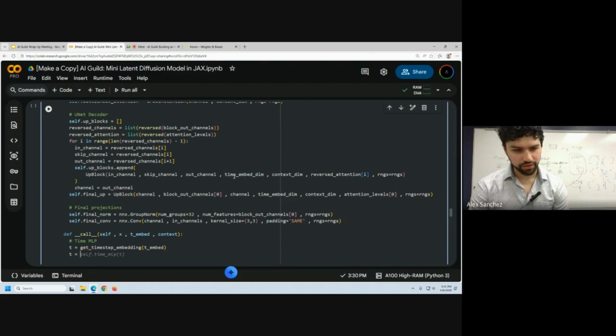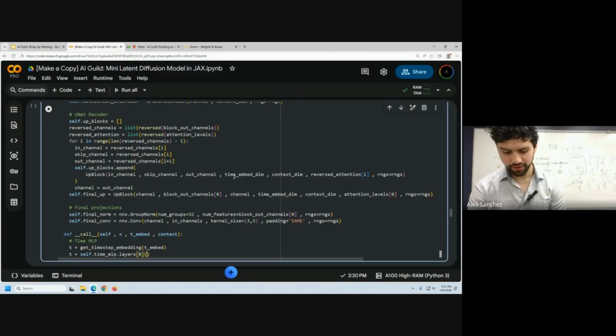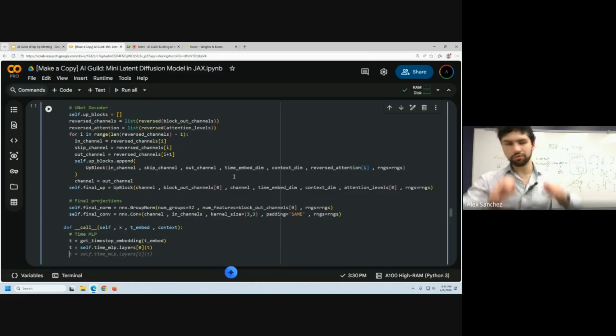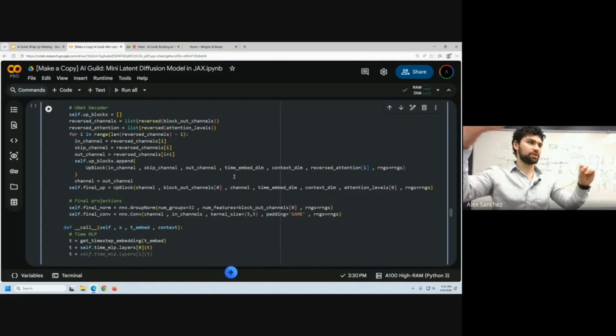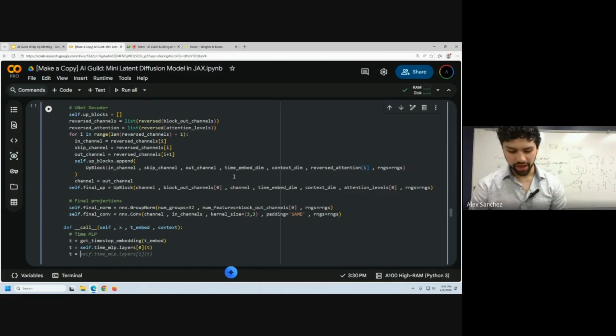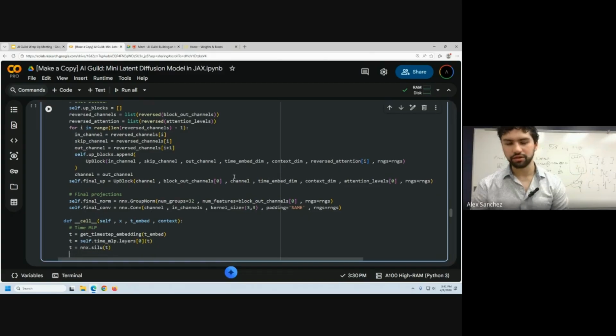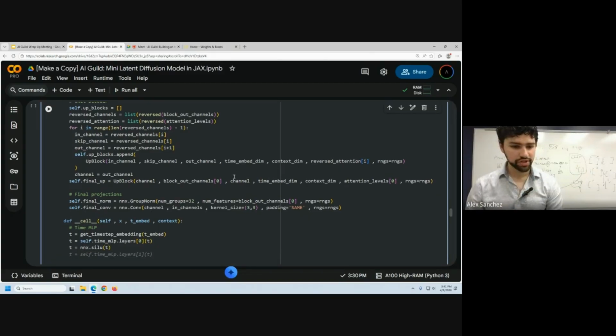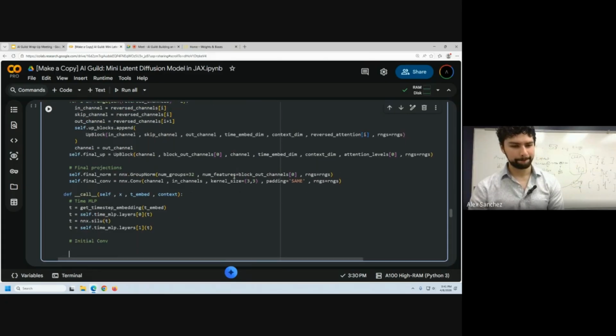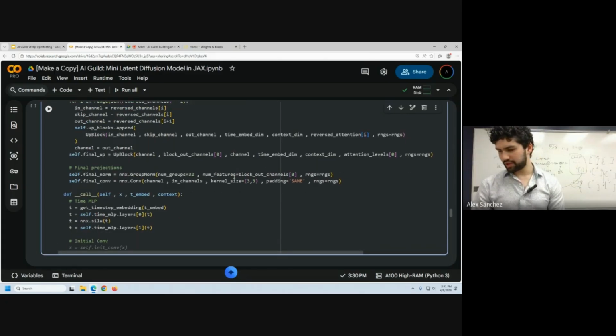And then T equals self.time MLP.layers. So this is the first layer of it. If you remember, we had 2 layers. So here we throw it up into a dimension that is 4 times bigger than the original one. And we apply silu. So we apply an activation function, and then we literally bring it back down. And then we have our initial convolution, and that's just initial conv at x.